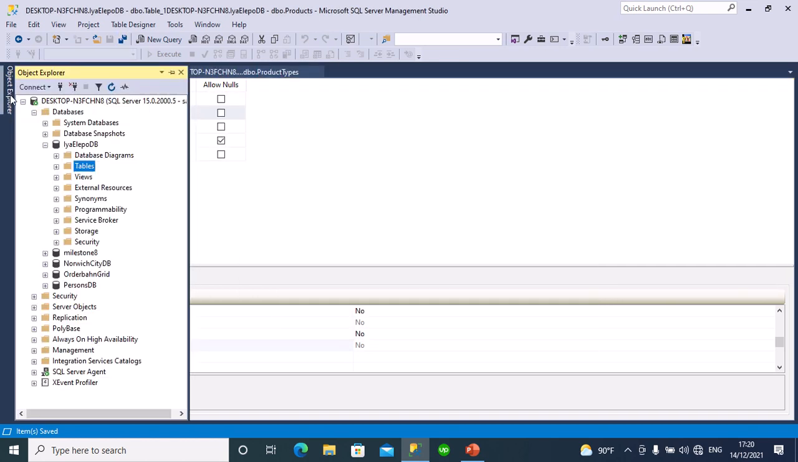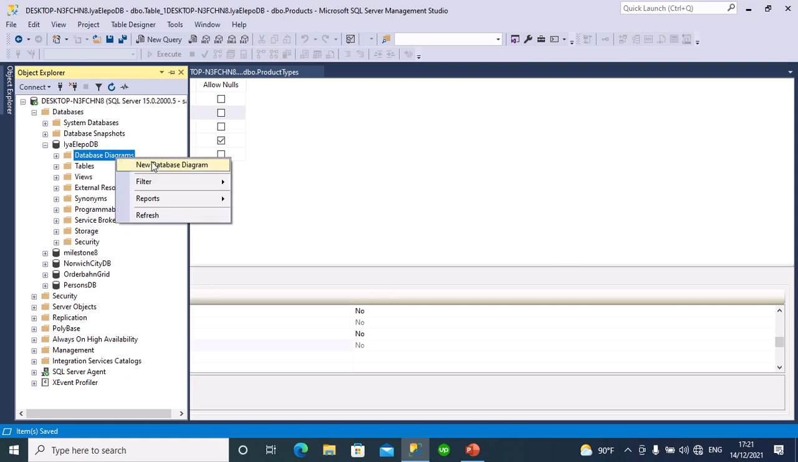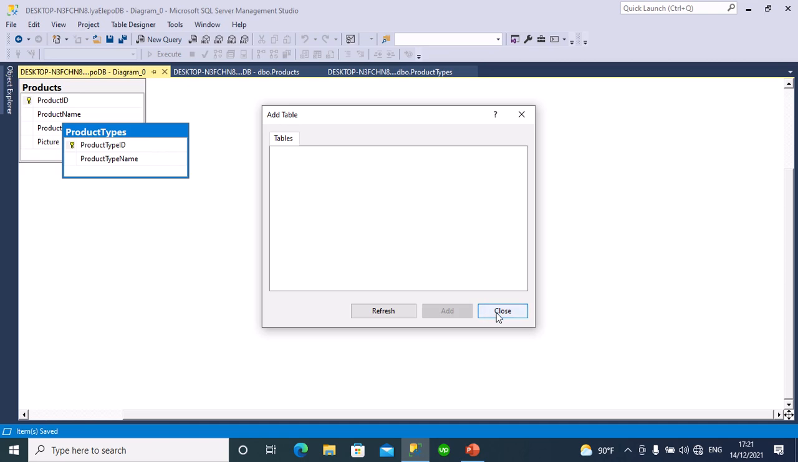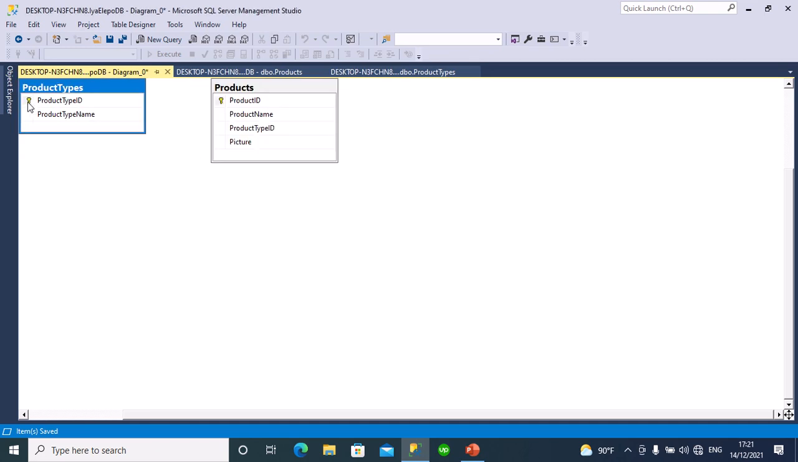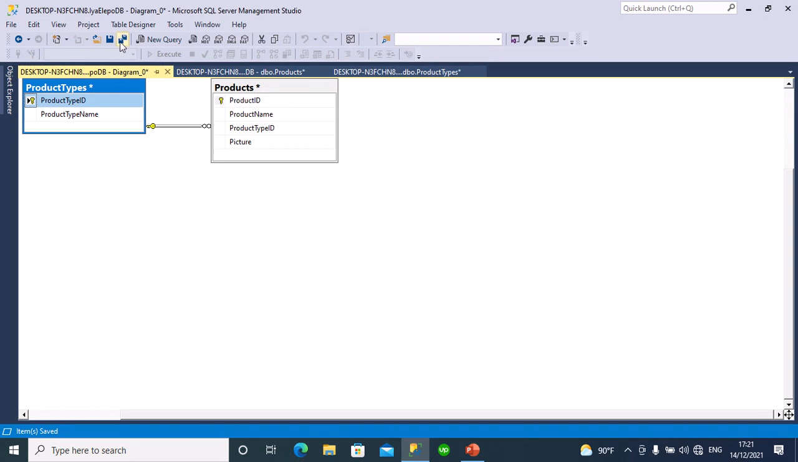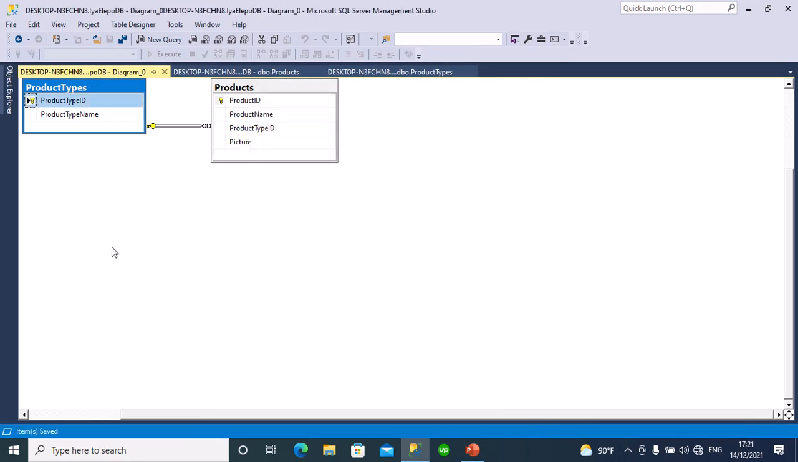Yes, sir. At this juncture, we'll create our first relationship. So right click on database diagram. Say install database diagram support. We click yes here. Are you following? Yes, sir. We'll go back again, new database diagram. Now add these two. Are you following? Yes, sir. Now you drag and drop from product type ID, and then you drop on product type ID. Okay? So click yes. So that's that.